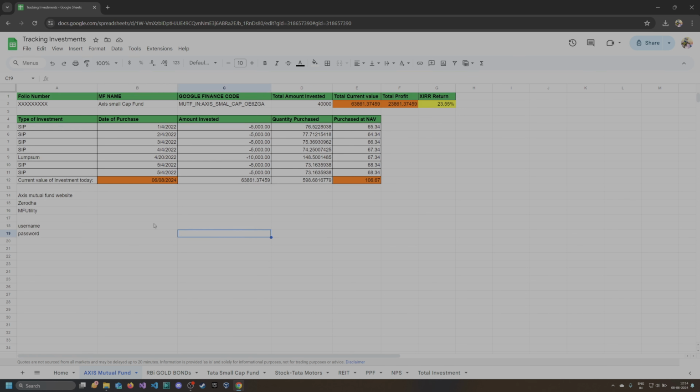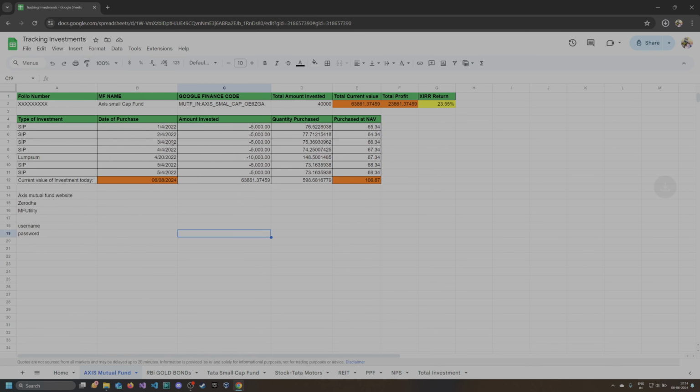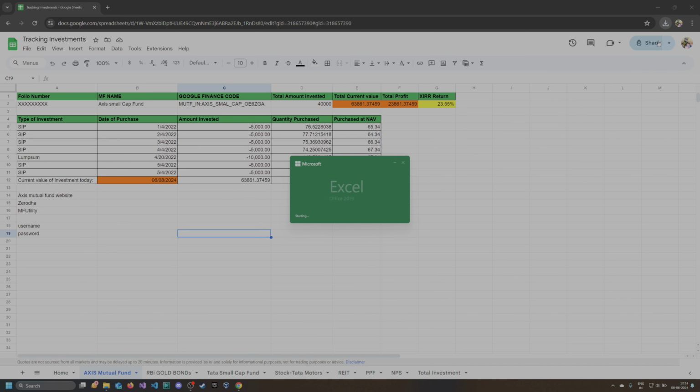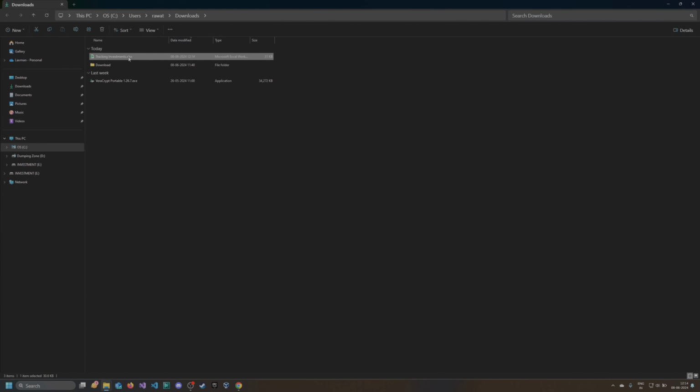So when your sheet is ready, and you have all the details there that you want to share with your family, then just download this file in Excel. So it is downloaded. We will go to the location. So this is the file we downloaded.